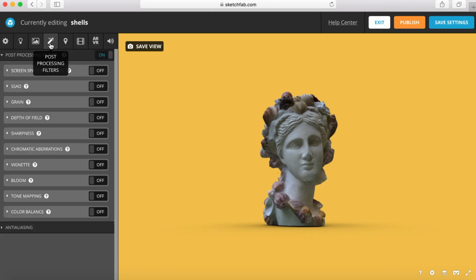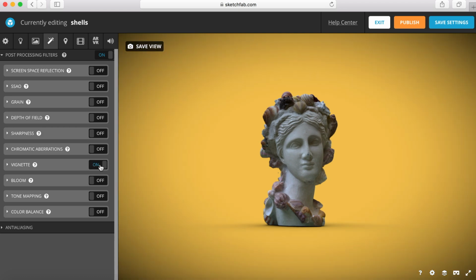Once that's done, go to post-processing. Here, you can test out the different edits and see which ones you like. I think that the vignette filter gives a nice effect that puts the focus on your scan, but you can choose what looks good for your own.